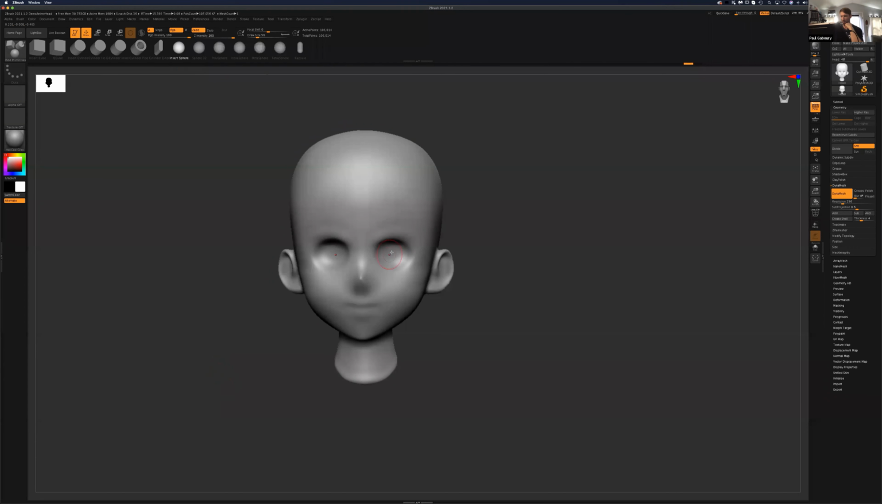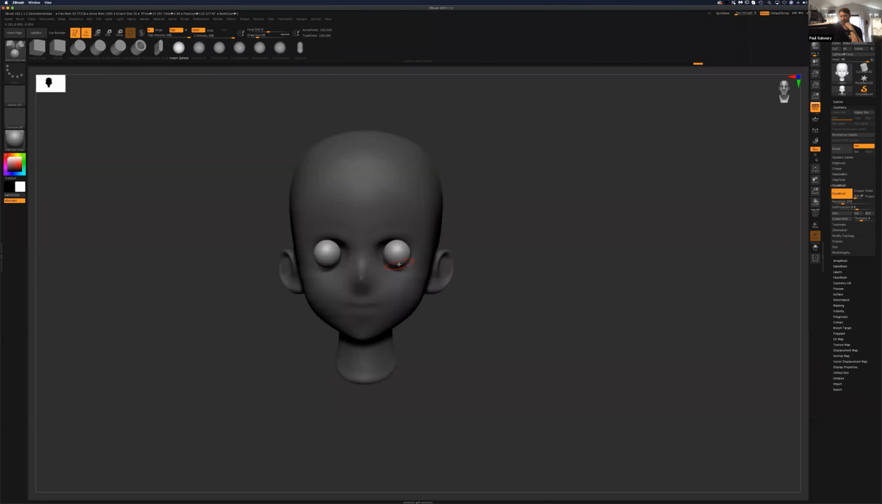Now go here where the orbital bone is and draw out, and what do you get? Two spheres. I get two because I have symmetry on. Now, you might not have sized it right, or you might not have put it in the right position, and you want to move it around.